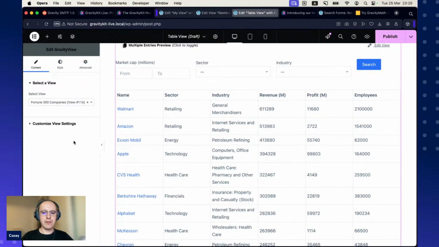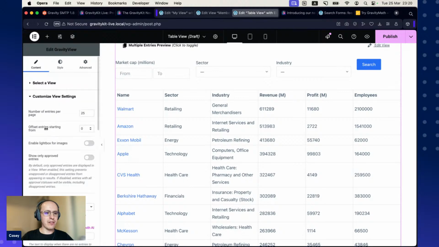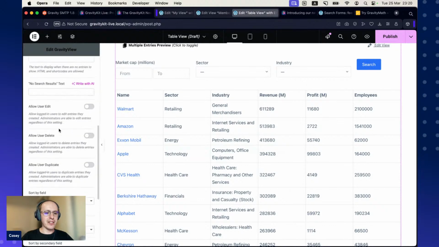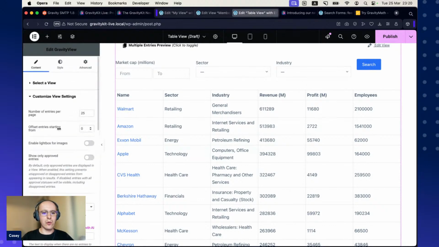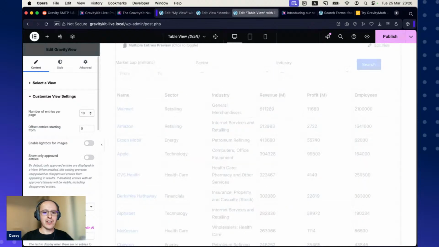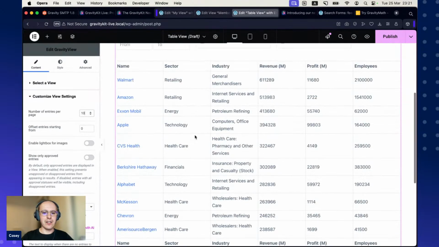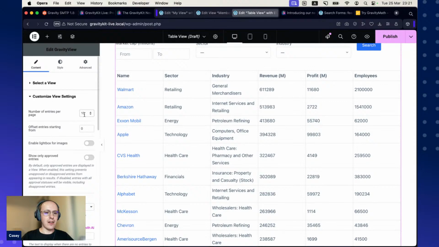And yeah, again, we have all the same options. We have all the view settings here that we can customize. These are sort of the basic options available in the shortcode. So we can change, like, the number of entries per page, for example, make that like 10. You can see that reflects there.